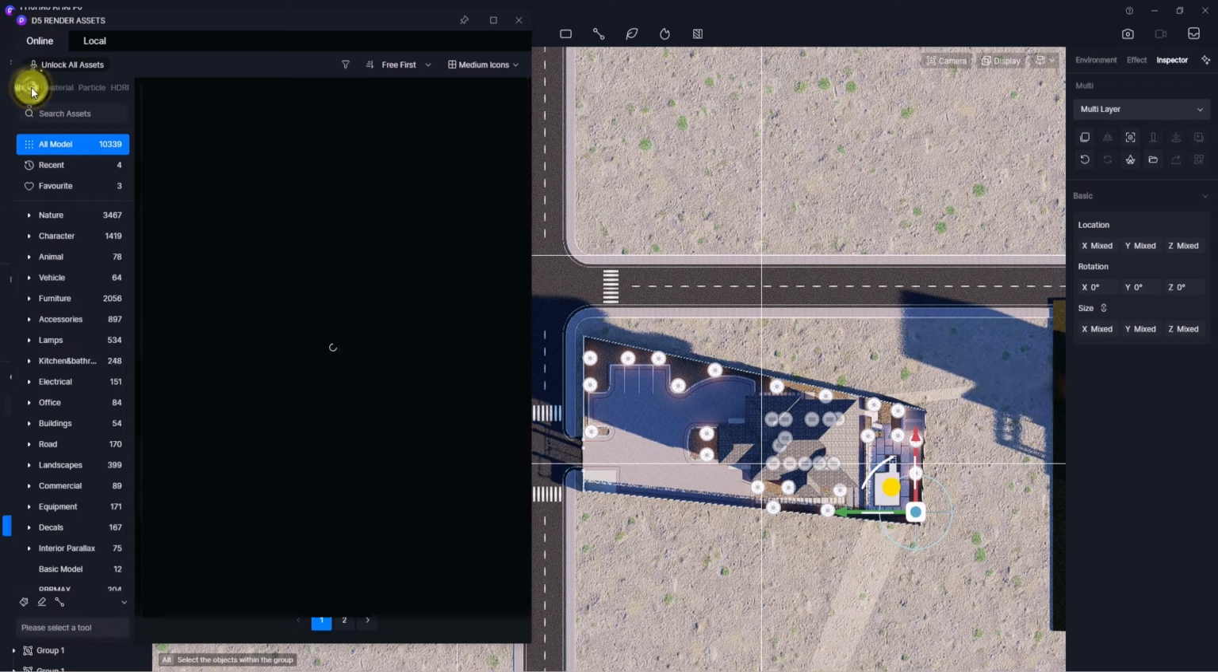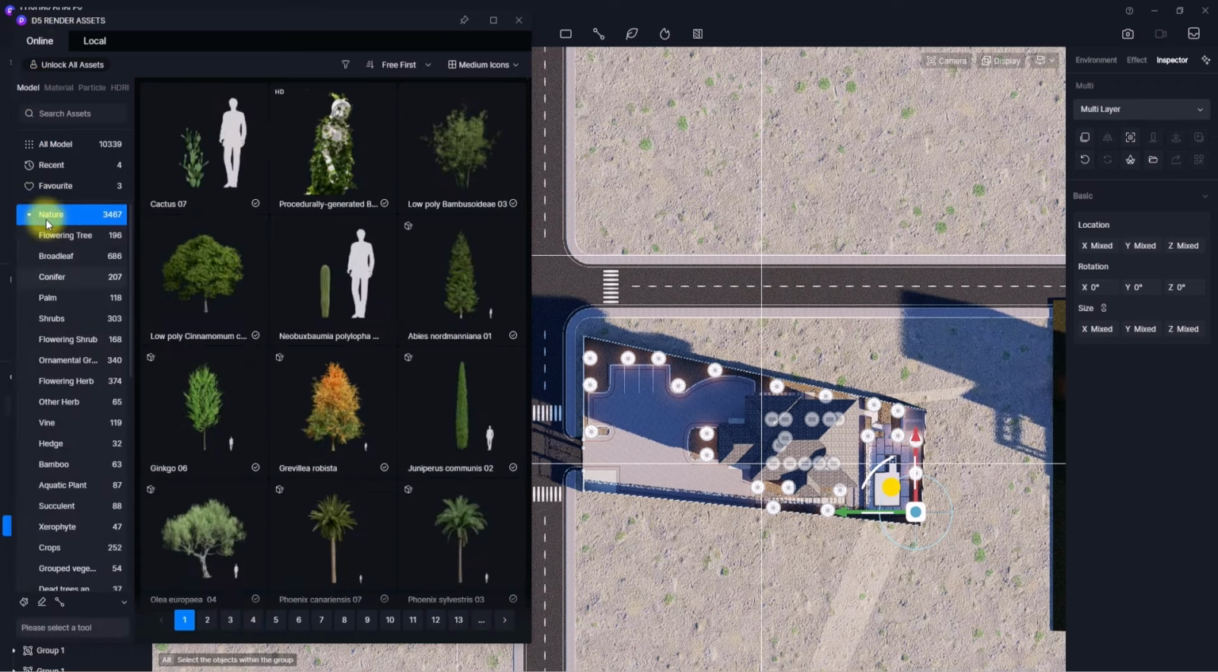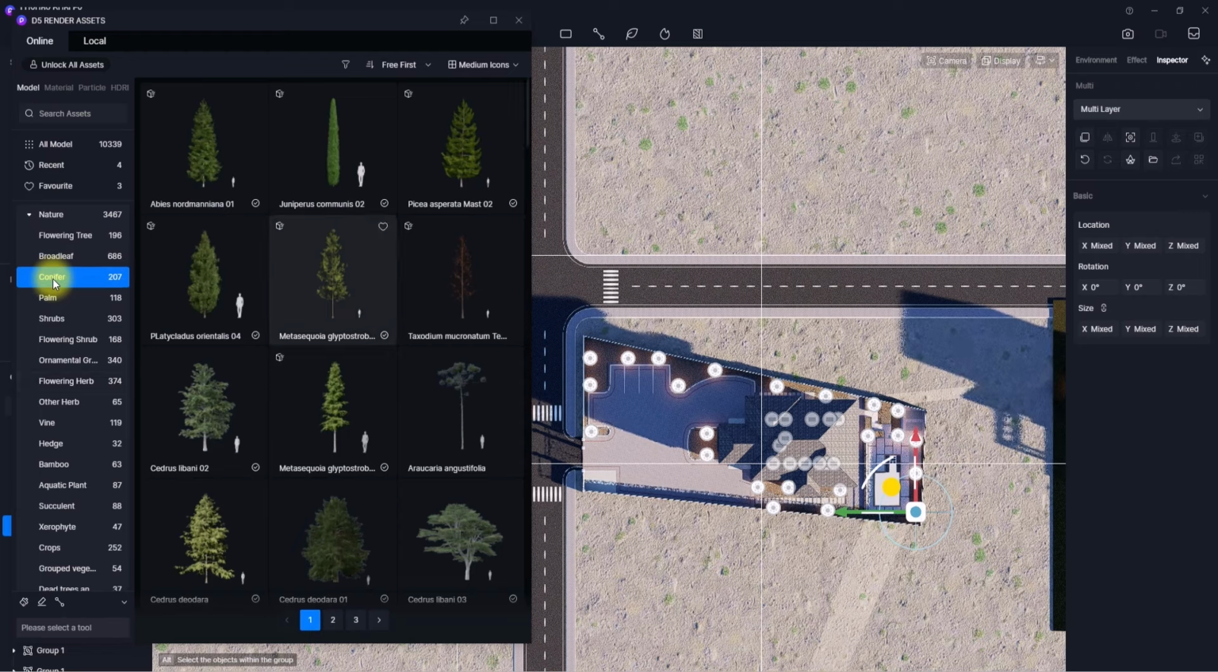We're going to go under model. Under model, we're going to go under nature. Under nature, we're going to click on these conifers and we're going to be loading in some coniferous plants.